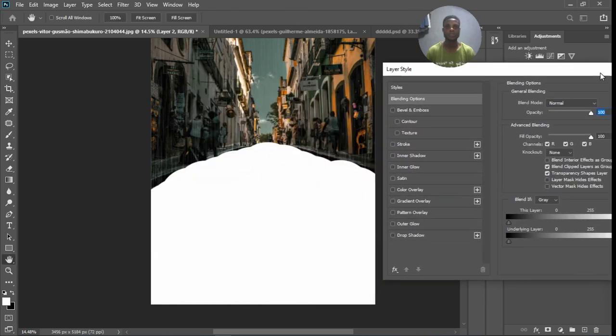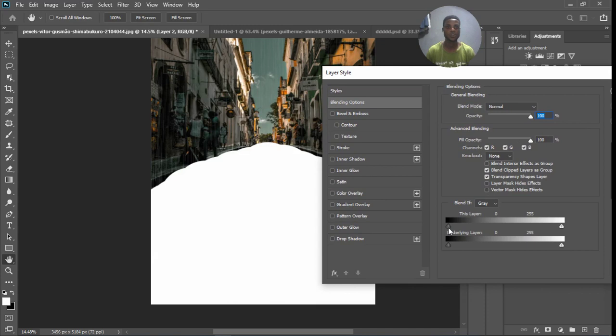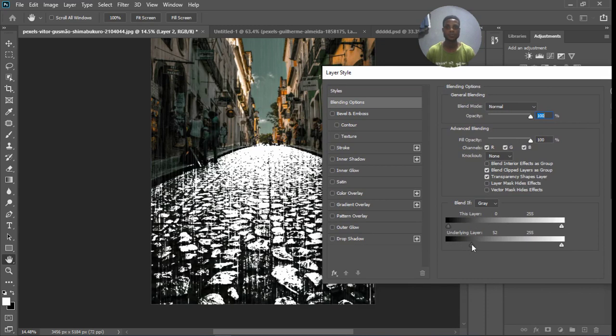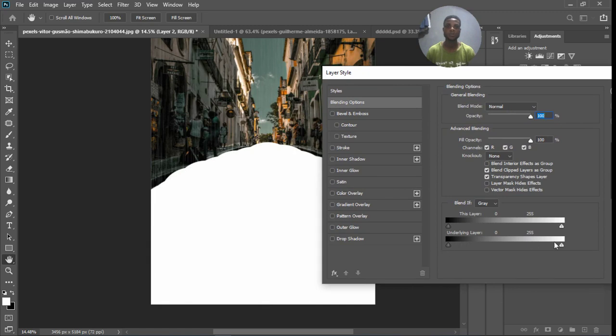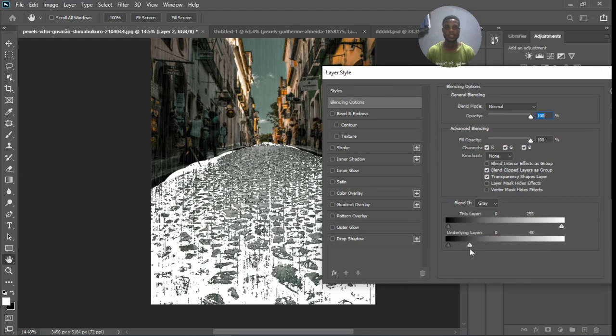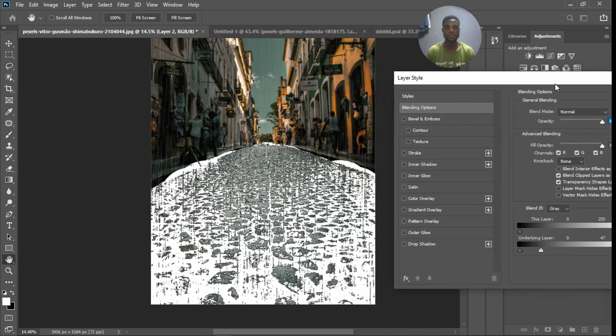Once you open up the blending mode, you're going to use either of these tools. Let's see the one that works. Okay, the underlying layer then. Now we want to remove it from the brighter side so that it's going to fill the hole like water is in the hole. So you can see what I'm trying to say.